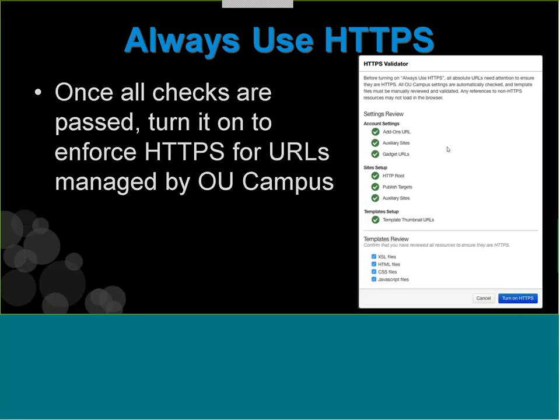Once all those passes are met, you can turn on HTTPS, and it will, again, enforce these settings and any other settings in OU Campus. It will enforce using HTTPS for the entire implementation. And again, it will not automatically convert your live site to HTTPS. It deals with the OU Campus implementation itself. So once it's on, you don't have to worry about that.